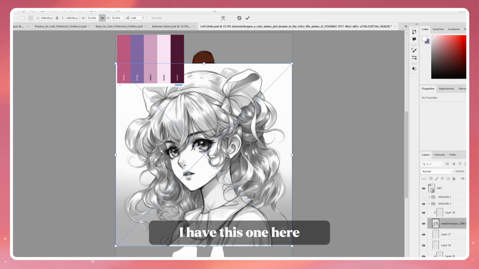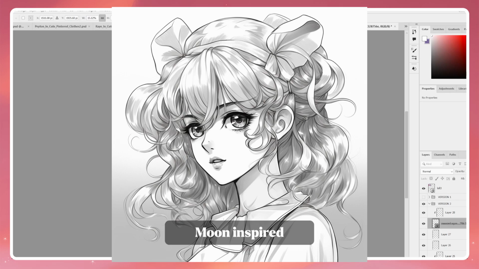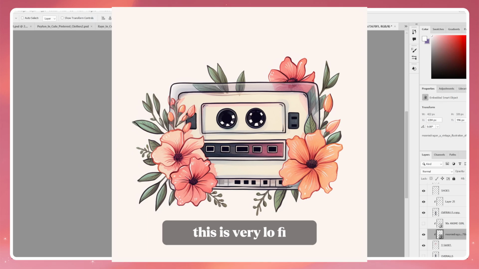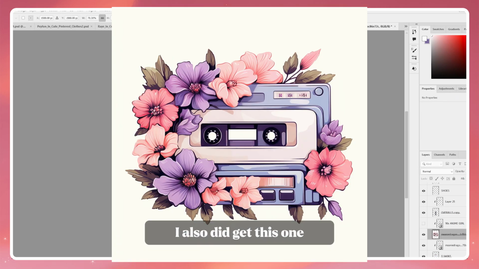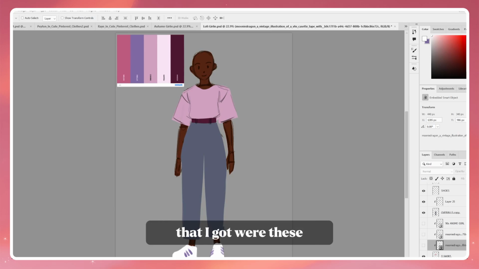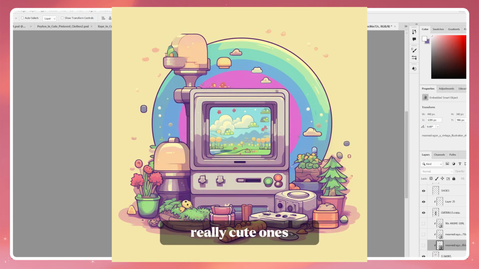I have this one here, vaguely Sailor Moon inspired. I also got this one. I feel like this is very lo-fi. I also did get this one. This one looks more illustrative. And the last one that I got were these really cute ones that have an 8-bit inspired illustration. I like how it looks.